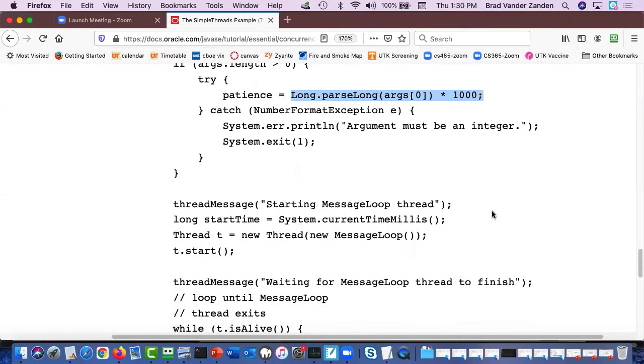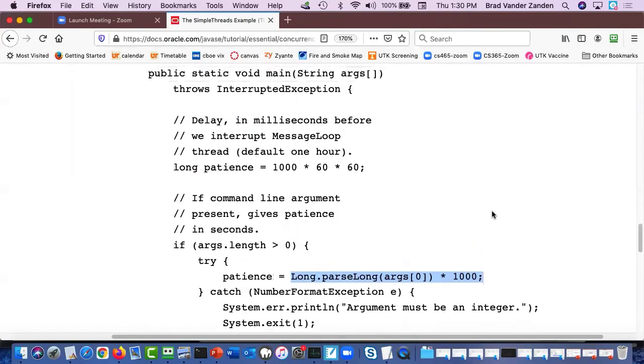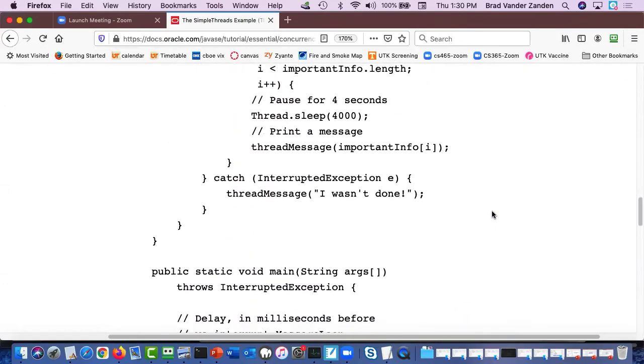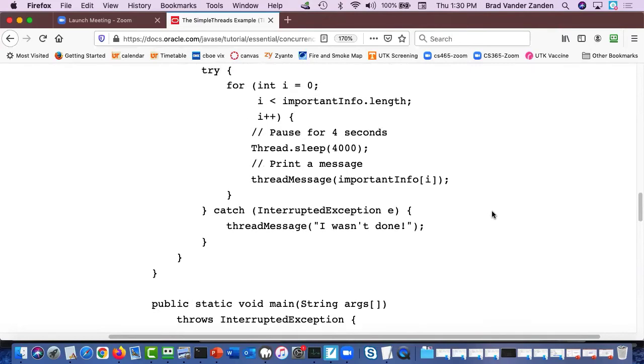Dr. Vanderzanden? Yes. Is it convention when you're calling sleep to do whatever seconds times 1,000 since we're doing milliseconds? Or if you have a constant, do you just do the straight 4,000 like you see there? Does it matter? It doesn't matter to me. I'm fine with you hard coding it. But there's not a convention either way. Okay. Thank you. You're welcome.